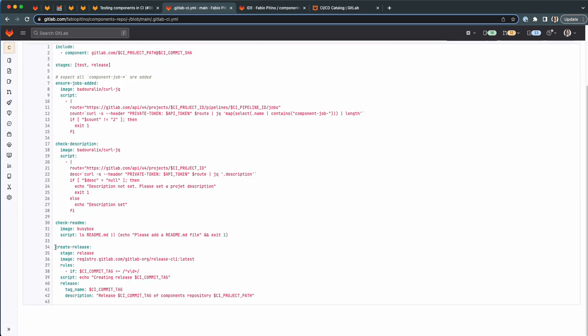And finally, we have automatic release creation. If we create a new tag, and this tag matches a very specific regular expression, starting with V plus a number, so V1, V2, then we are going to create a release automatically. And a new release, when it's created, is going to be an official version that is going to be considered for this component repository.